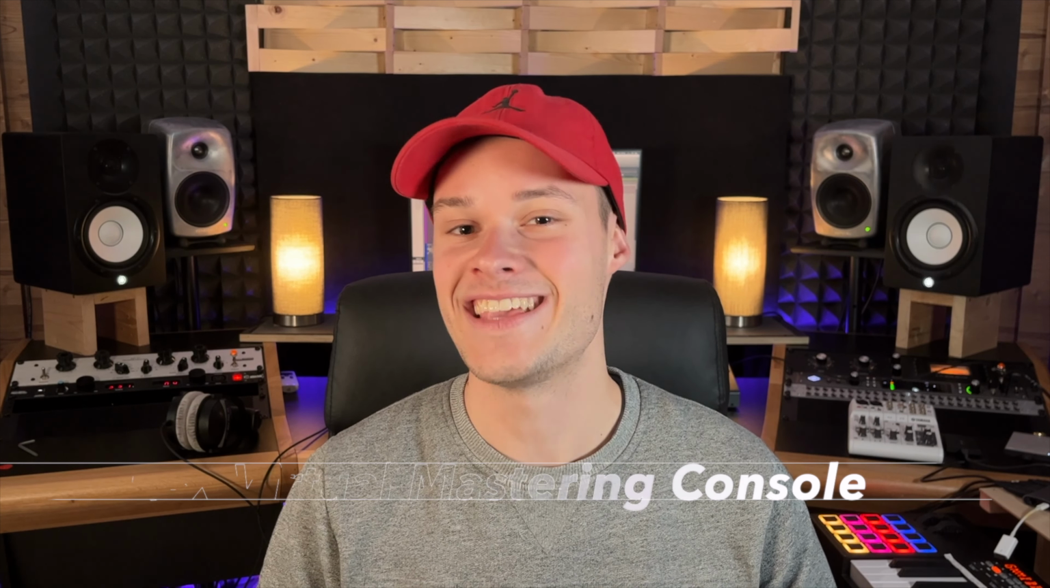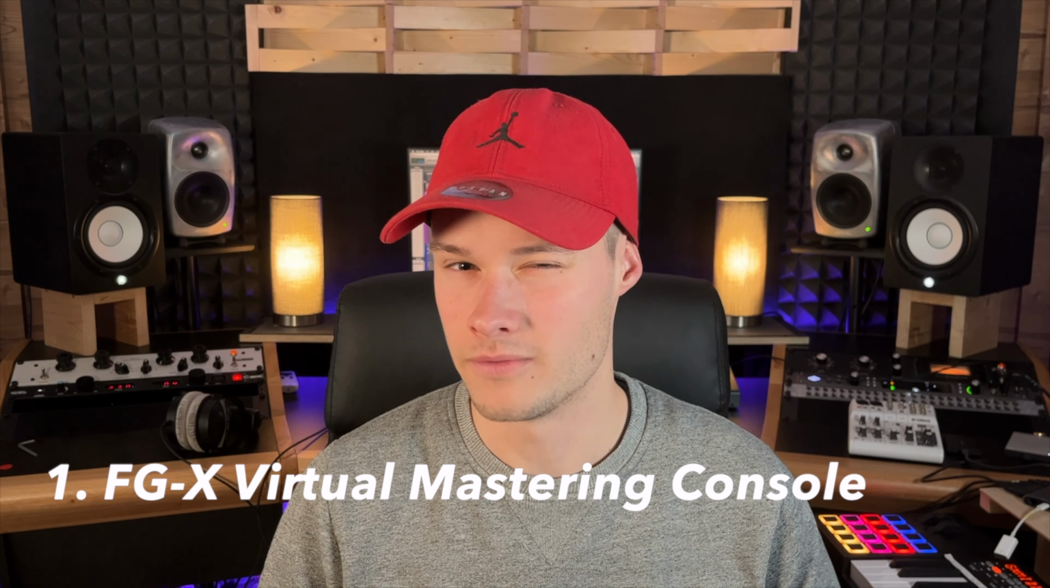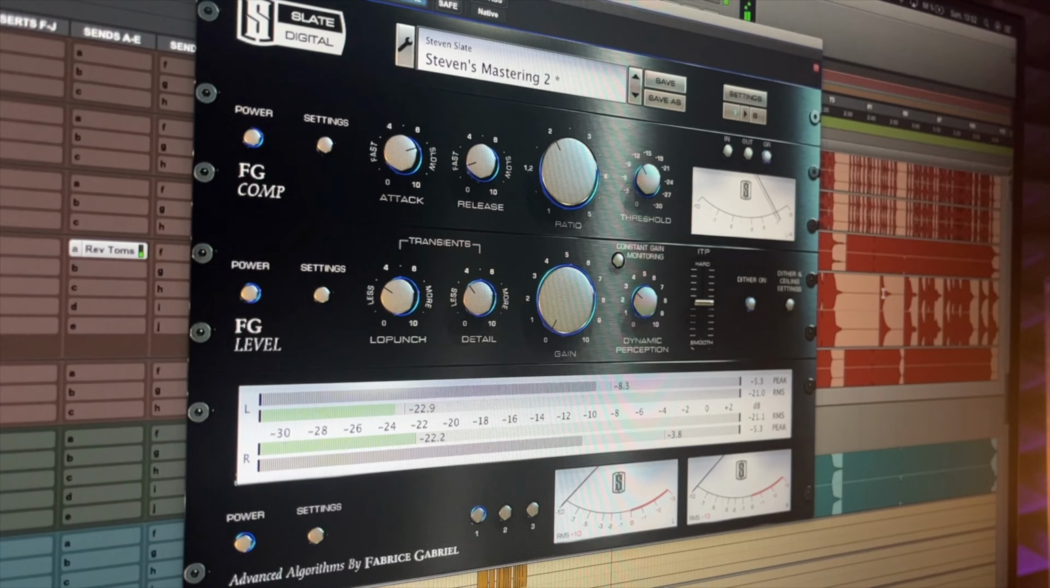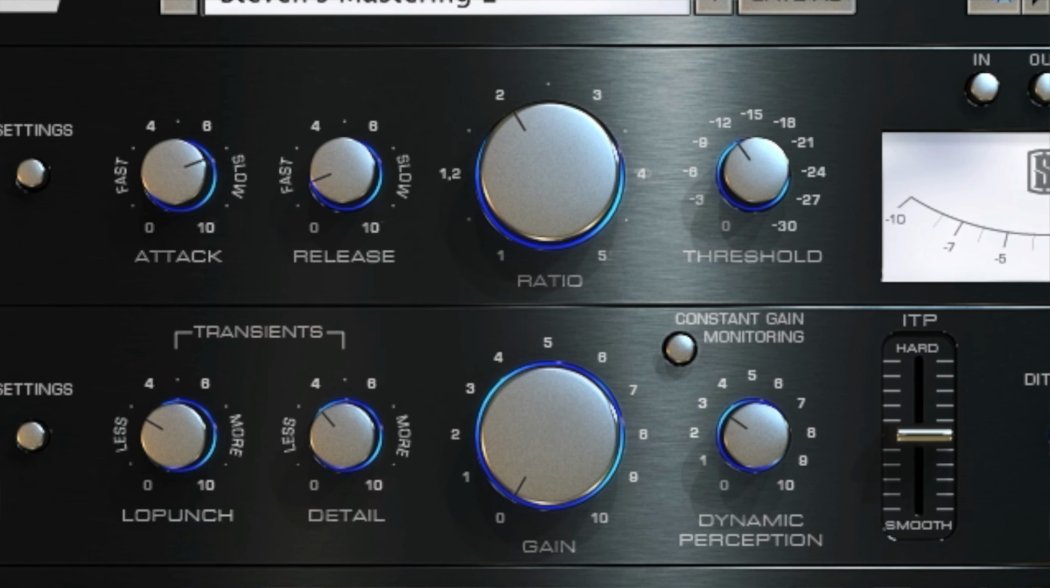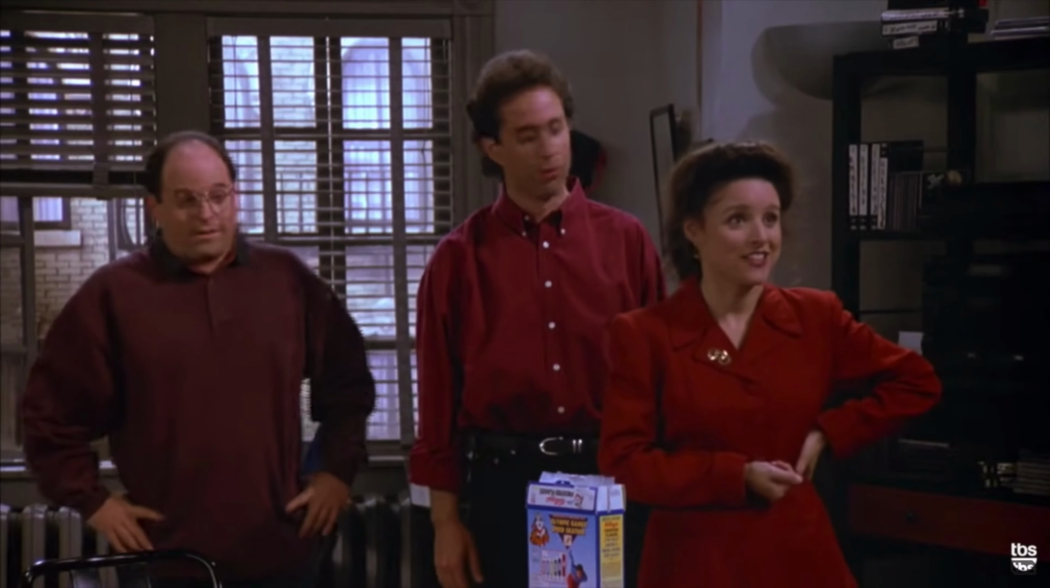Let's start with the FGX Virtual Mastering Console from Slate Digital. To be honest with you, I only discovered this plugin a few months ago, and I wanted to try something new in my mixbus processing chain, so I came across this plugin and I fell in love with it in like 2 minutes. Wow, that was fast! Since then, I use it for all my projects.